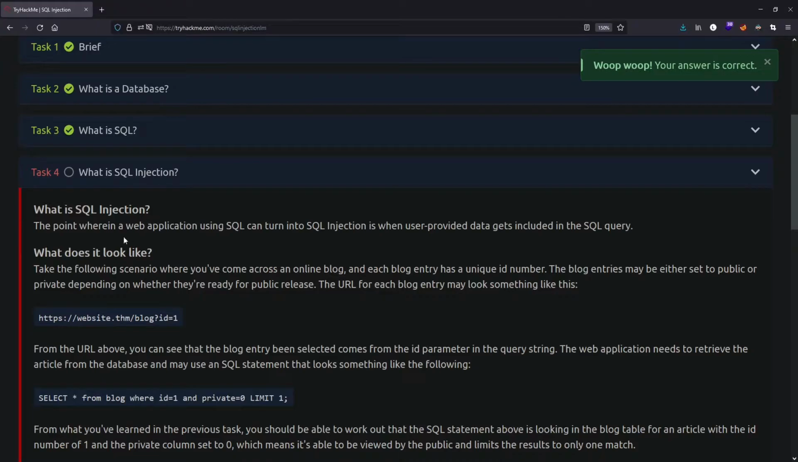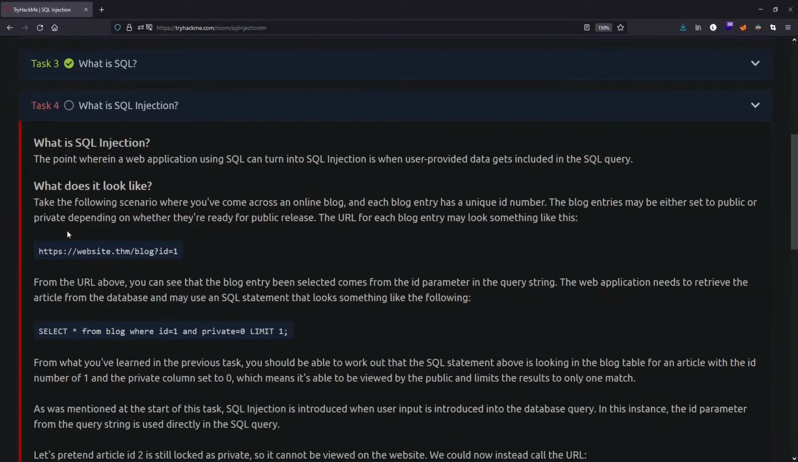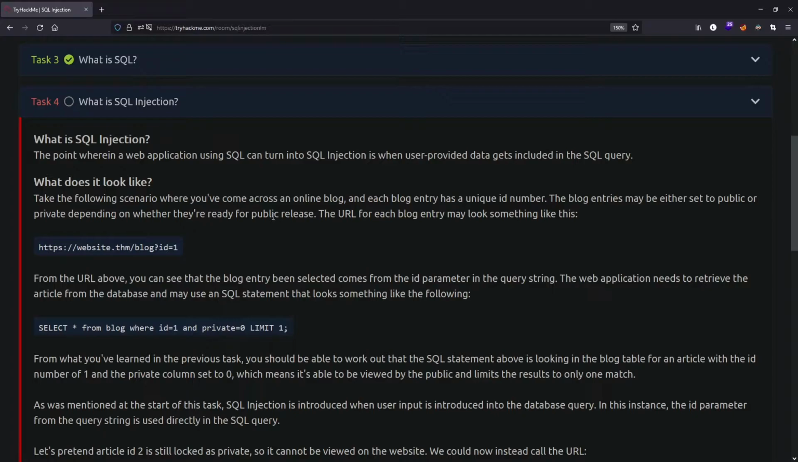Moving on to SQL injection. So what is SQL injection? SQL injection is when user supplied input is appended into the SQL query, leading to SQL injection. So you can inject your own query into the existing query of the application.